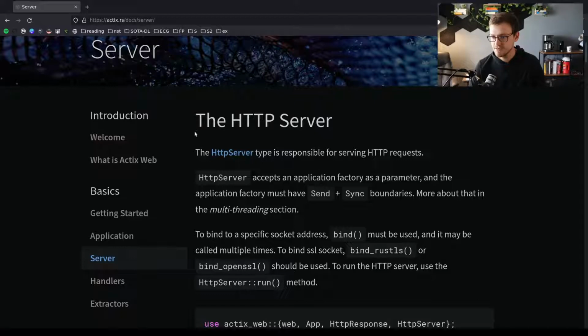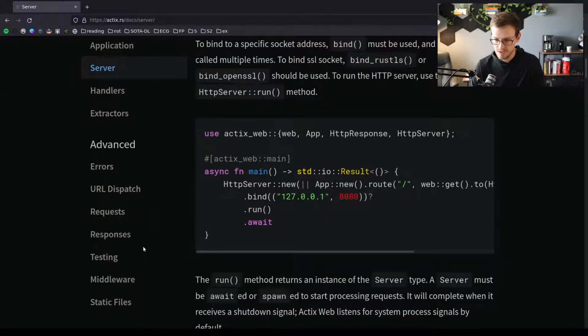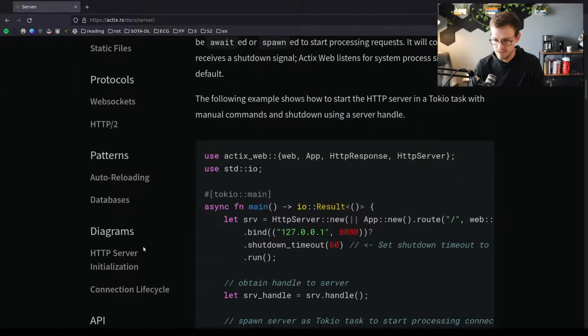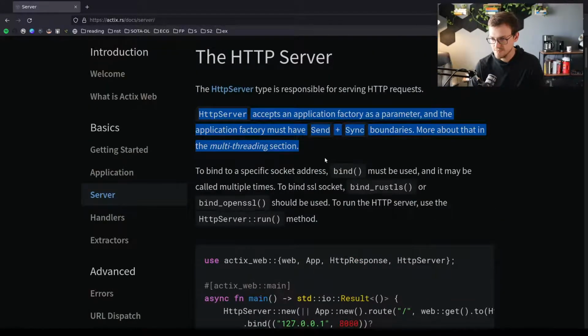HTTP server. The HTTP server type is responsible for serving HTTP requests. Okay. HTTP server accepts an application factory as a parameter, and the application factory must have Send plus Sync boundaries. More about that in the multi-threading section, which we will not get to today. Maybe. We'll see if that's in the basics.